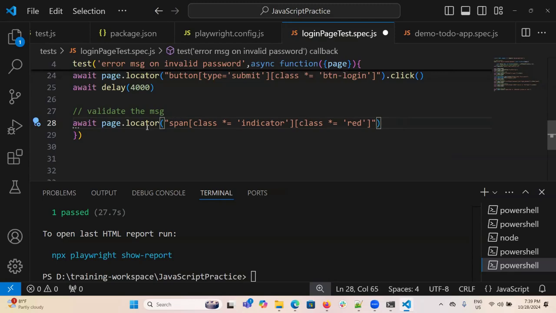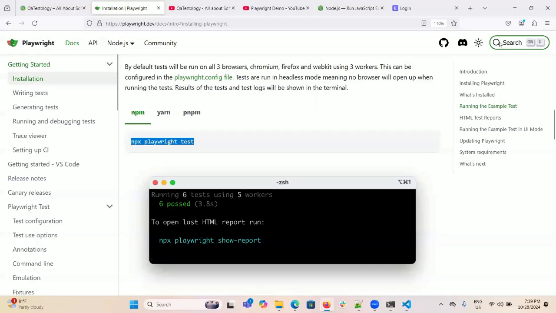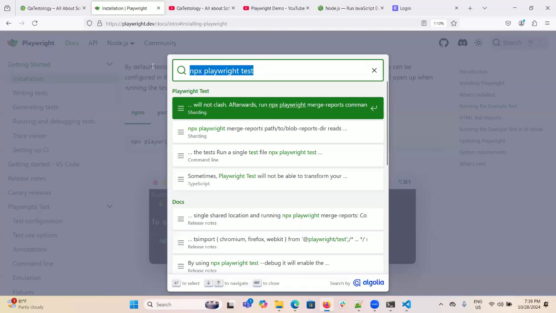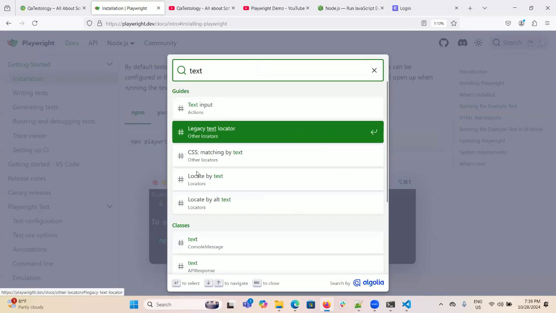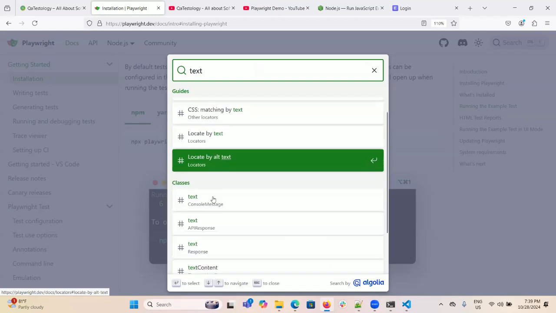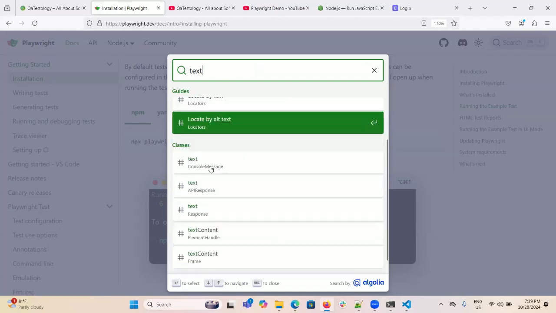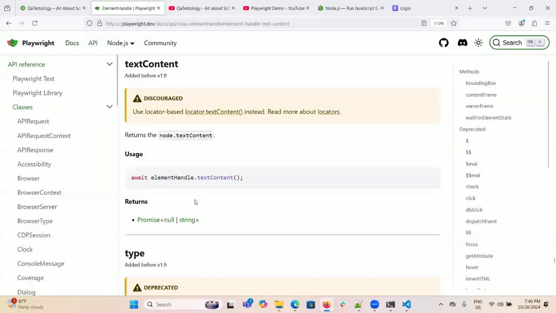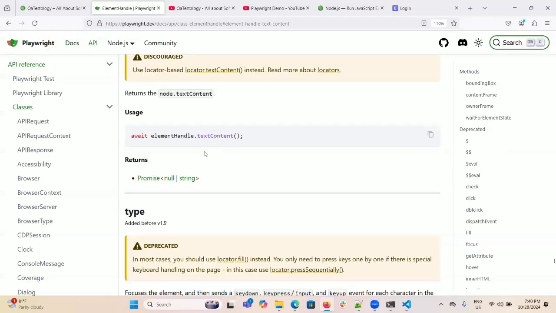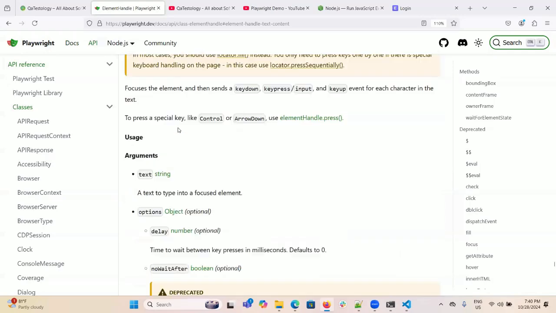How to check whether a locator contains a particular text or not? Let's go back to their website. Here you can search. I can search text. Look, I don't want to locate as of now. I want to check the text content. Is it this element? No, this will give you the text content. I don't want this basically.